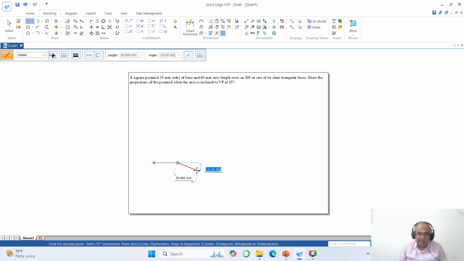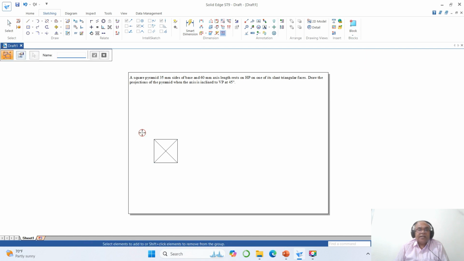Now you take some arbitrary point and take 35 mm, angle is 0, enter. Then you take 35, angle is 90, enter. Then you take 35, angle is 180, enter. Then you take 35, angle is 270, enter. Now you go to the Line command, draw a line from endpoint of this to endpoint of this, and similarly from endpoint of this to endpoint of this. Then go to Group, select this entire drawing and right click. Then select this and make it 0.5. Then you go to Move, disable Copy, select this and place it wherever you want.